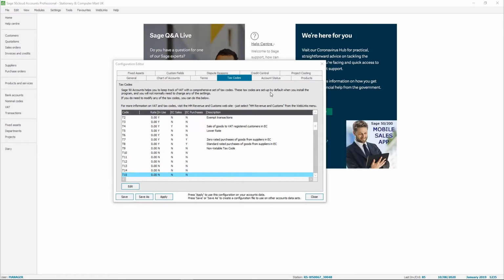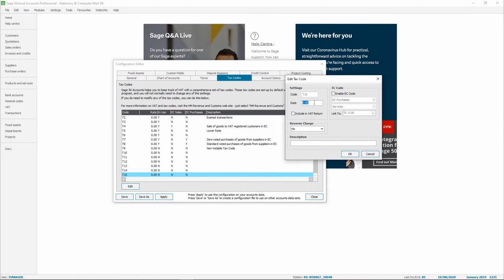That will pop up the box for me to edit that one. So the first thing I need to do is to change the rate to read that it's 5%. Then I need to tick to say yes, that it needs to be included in the VAT return. And then I probably just want to give it a description. So in this case, what I'll call it is temporary VAT reduced rate. Okay, the actual name isn't that important, but it's just what you prefer to call it and refer to it as. Okay, so I'll just click OK there.